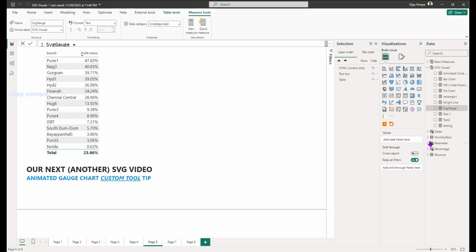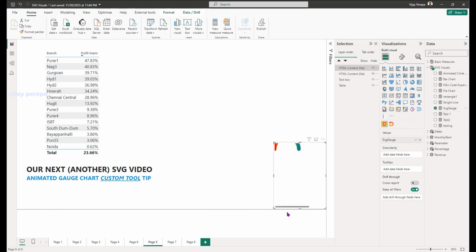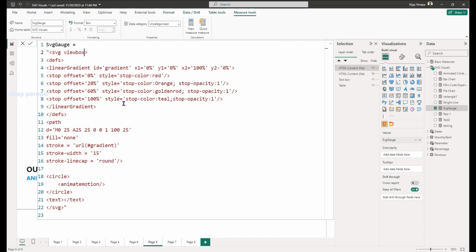And let me add an HTML content visual. Inside that, SVG gauge. So I'll say viewBox.